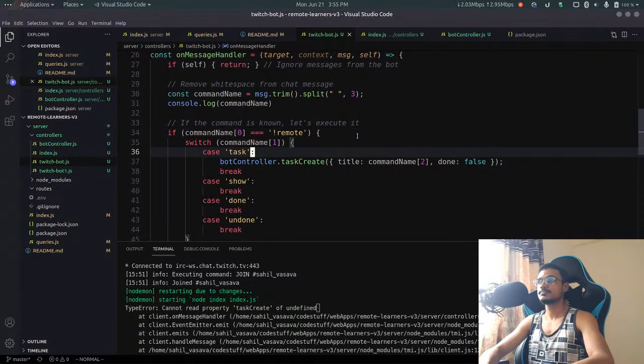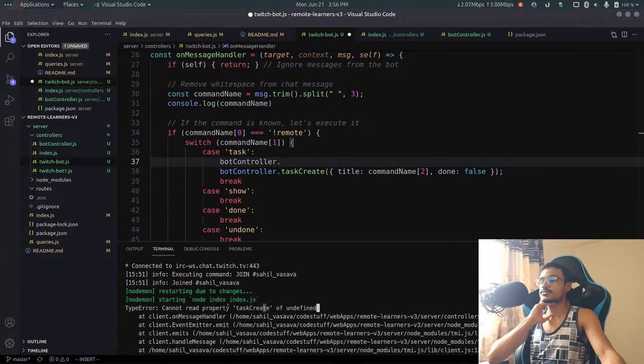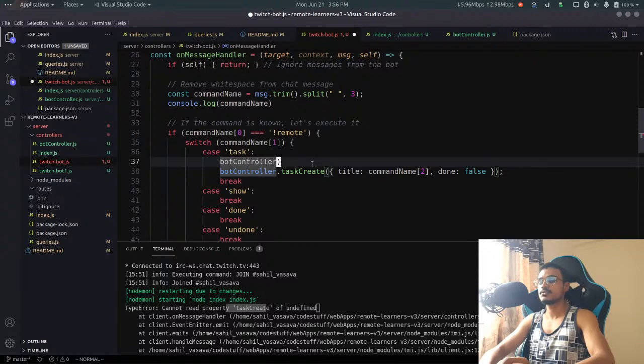The hell. So let's see. It gives us this task create here, and why is it giving us error here? Hmm. What is the issue here? Cannot read property task create of undefined. How can bot controller be undefined? Huh. Let's try to console.log it.